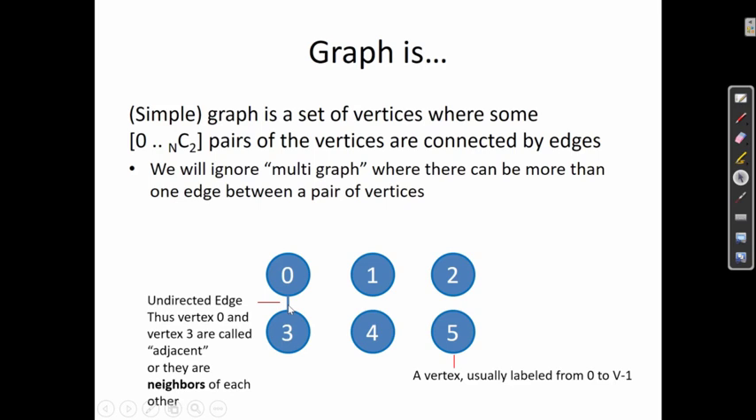Of course, I can also have directed edges. The example here is a directed edge that goes from 3 to 4. In this case, we'll say that 4 is a neighbor of 3, but 3 is not a neighbor of 4, because you cannot get from 4 to 3 using this edge, but you can go from 3 to 4.